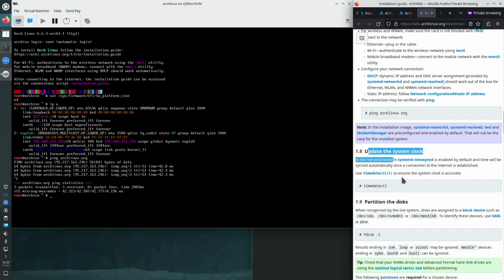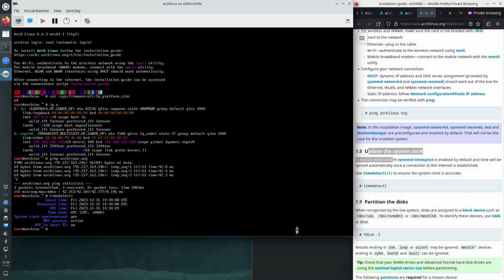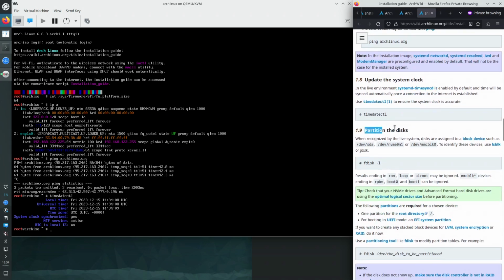Okay, update the system clock. Let's see if the clock is accurate. timedatectl. Let's resize the virtual machine a bit. So it says time zone UTC, 14:34, which is correct. So it actually did use systemd-timesyncd. It connected to a network time protocol server and set the time and date correctly. Next up, partition the disks.